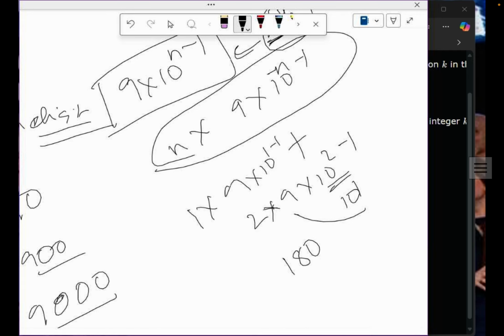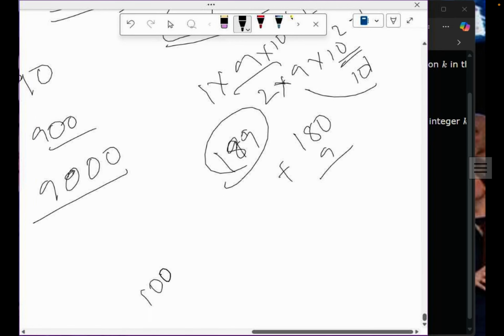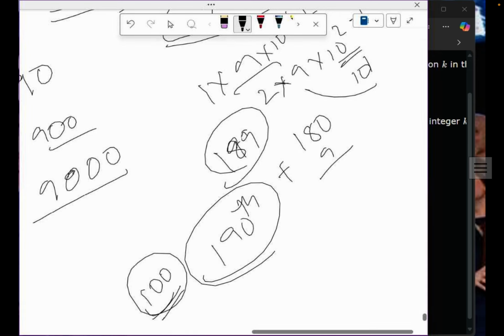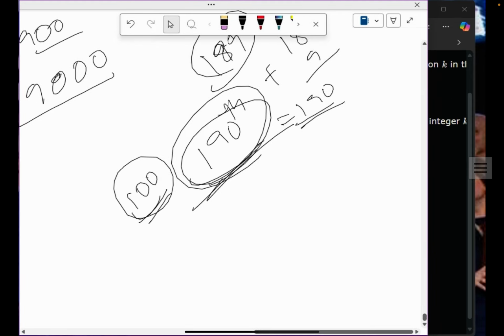90 into 2 is 180, and 9 gives 189, so 189. So the 100 will be starting from the 190th position. So if k is equal to 190, what is the answer? It is 1, because it is just starting 100.